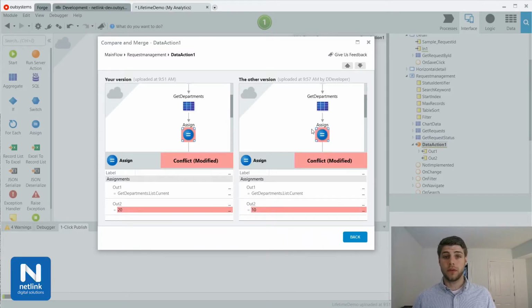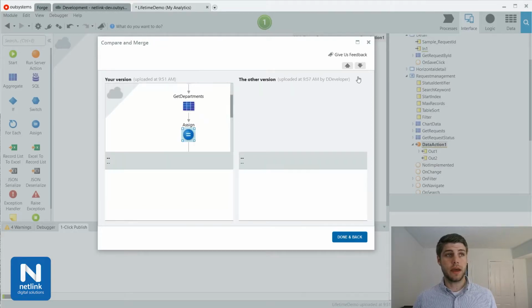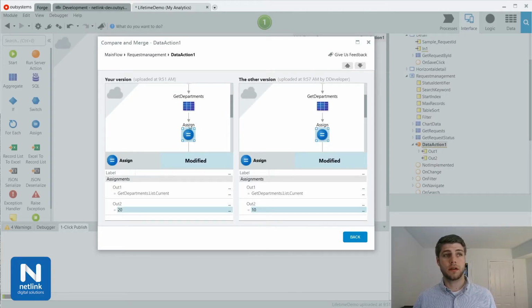I know that for this application to function properly, we do need the 20 there, so we can click the value viewer, and it shows us the two values side by side. I'm going to click the checkbox for my value, and we can see that the one conflict went to 0 conflicts up in the top. We can click done and back, and we can now see that in our logic flow, it's blue instead of red, and that means our conflict has been resolved.